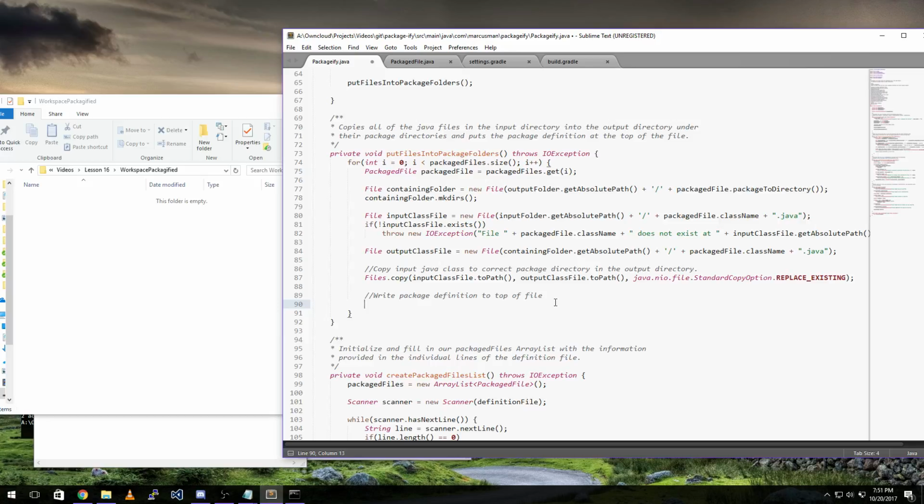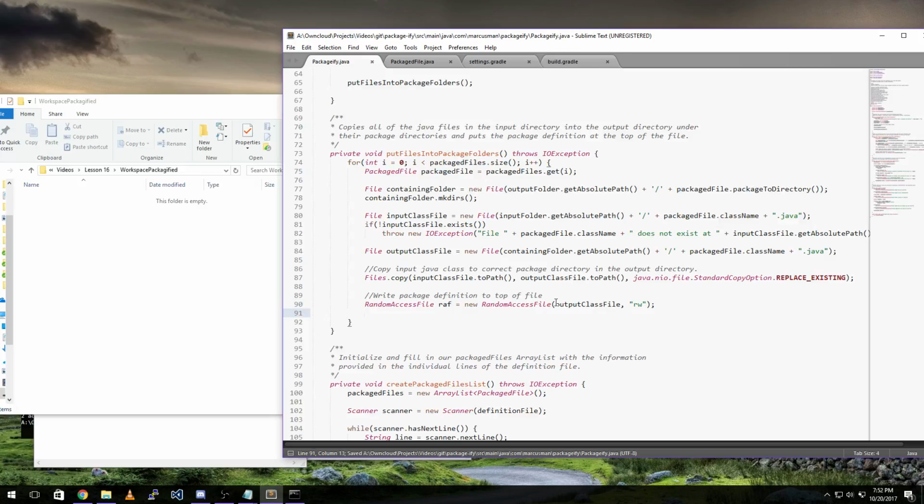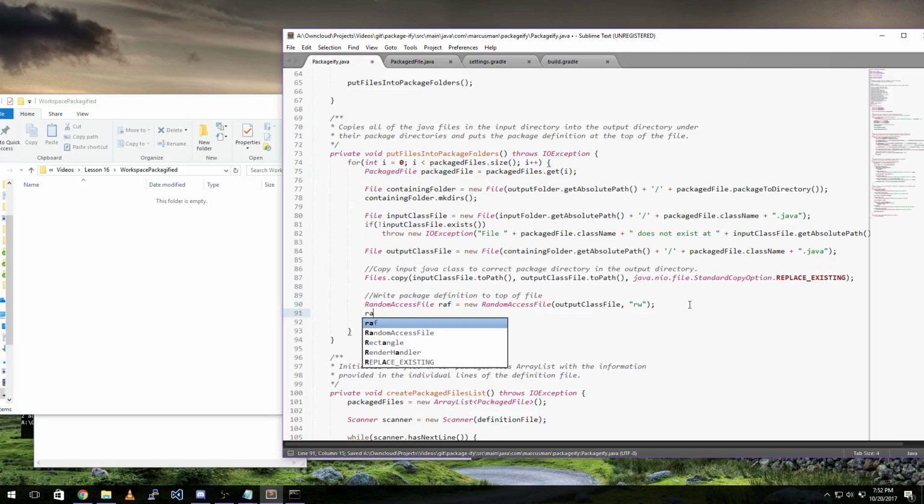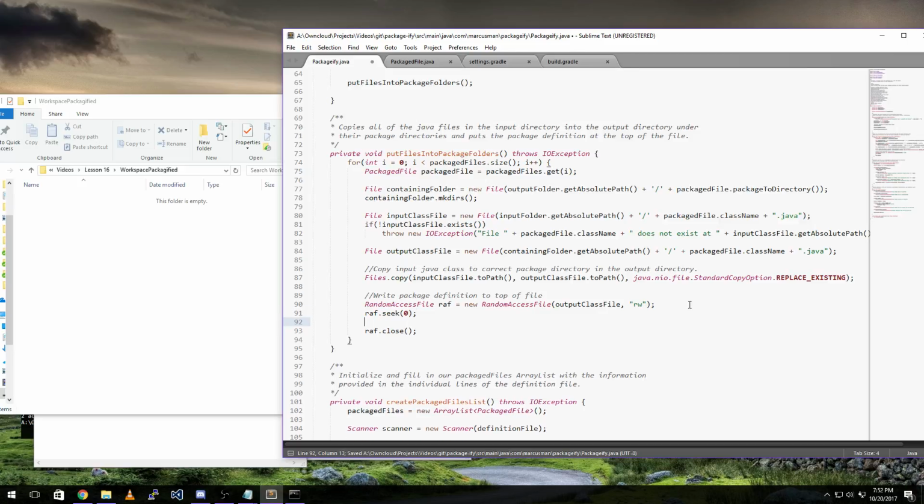So we're gonna do random access file raf, I guess, raf equals new random access file, and then we want to get this output class file, and then I guess we'd write raf dot close at the end. In the middle here, raf dot seek 0 to get to the beginning of the file, and then raf dot write, and then we want the full package definition.